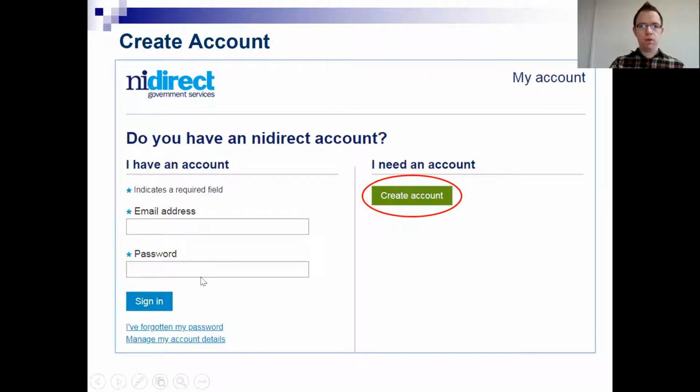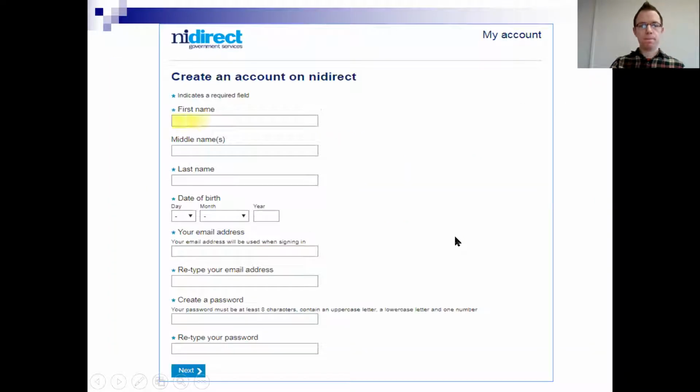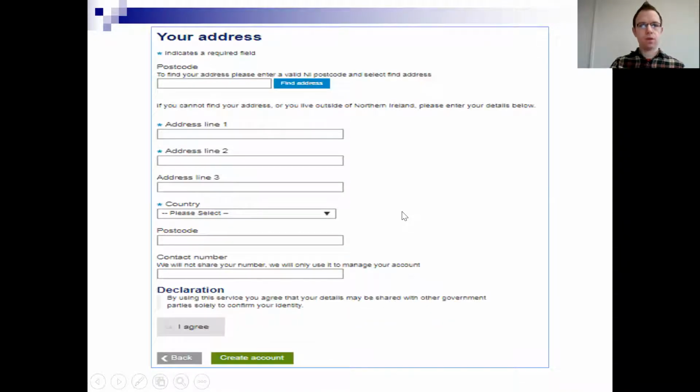So if you know your account details, you can log in here, or you can use these links to get your password if you forgot it, or even if you forgot your username, sign in, or you can create a new account over here. You need to fill in these details to create an account. It's important to fill out all of the boxes, including your middle name. You continue by completing your address details and clicking the declaration that you agree, and create your account.